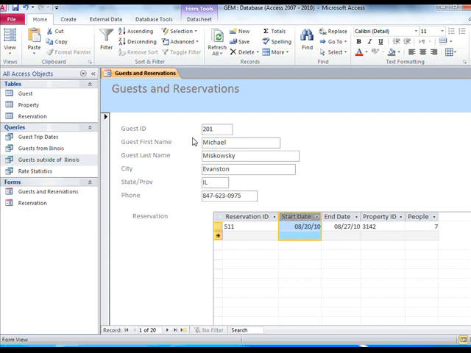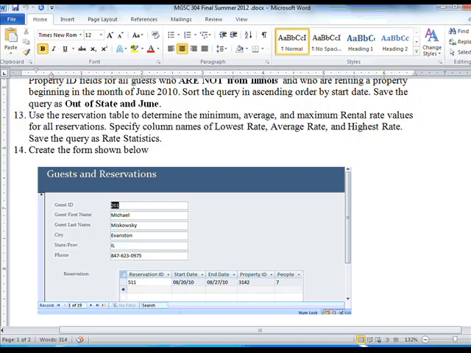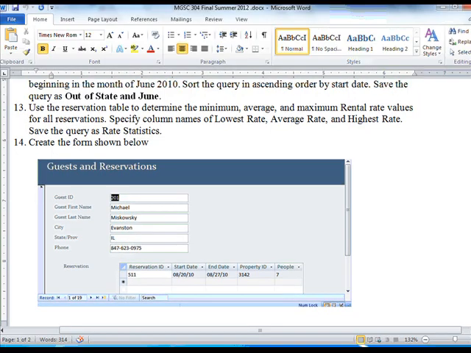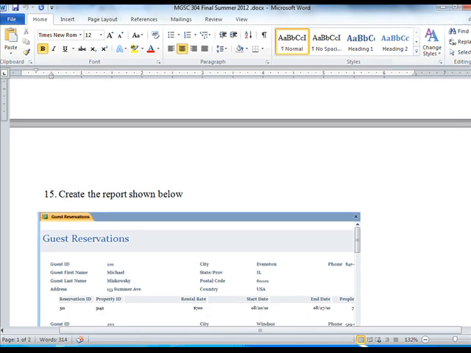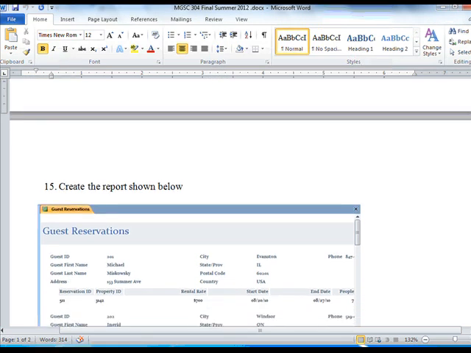Okay, so go ahead and save that form as guest and reservation form. And close. My last question is to create now a report that again shows the guest ID, the first name, last name, address, city, state, postal code. So everything from the guest table and everything from the reservation table.